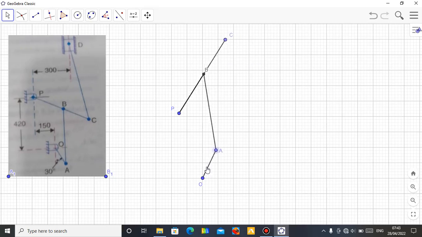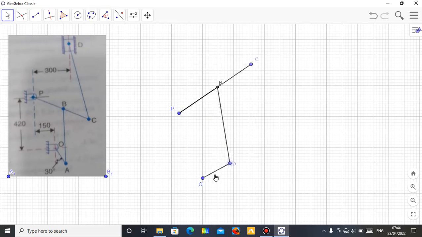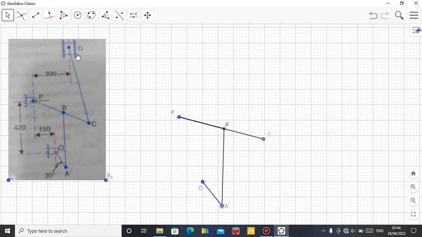And PC needs to oscillate up and down. So that is that. The next thing we need to do now is this slider, and that will be the last part of our mechanism. Then how do we get this slider? We need to get this horizontal and this vertical line from P to D, and that distance is 300.